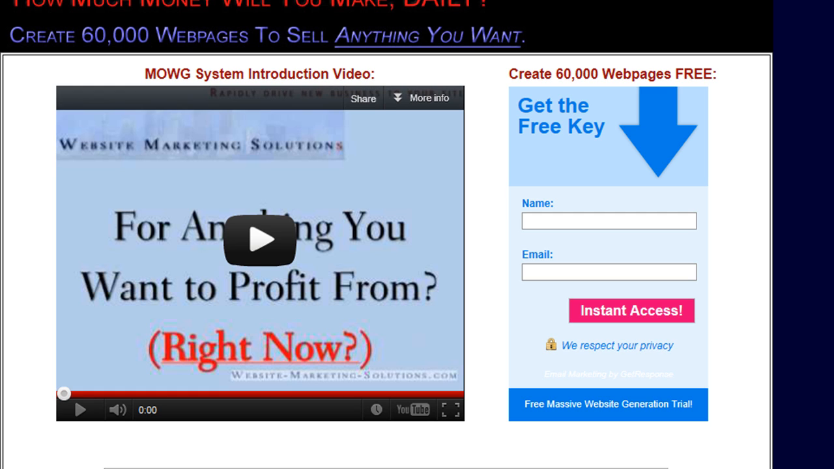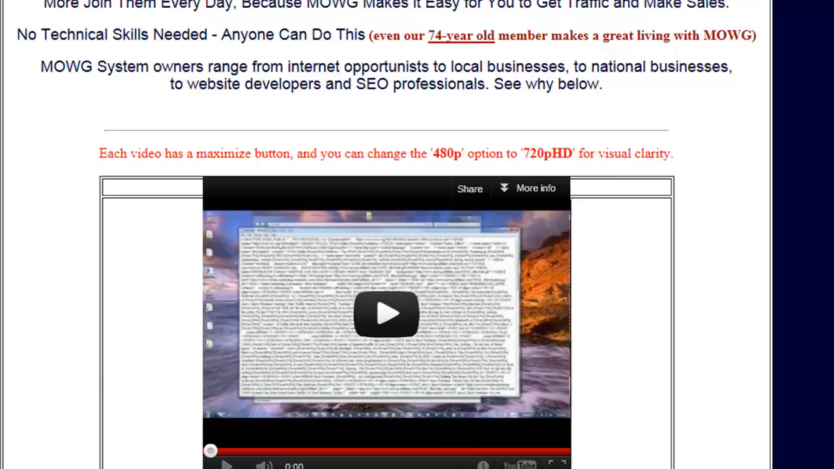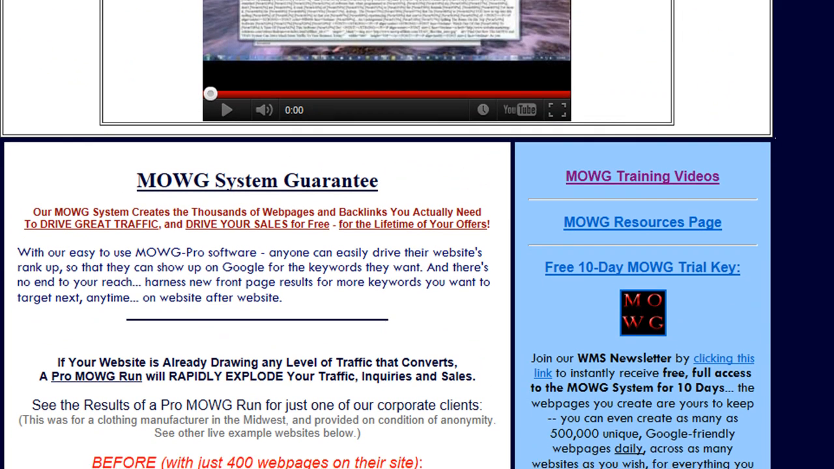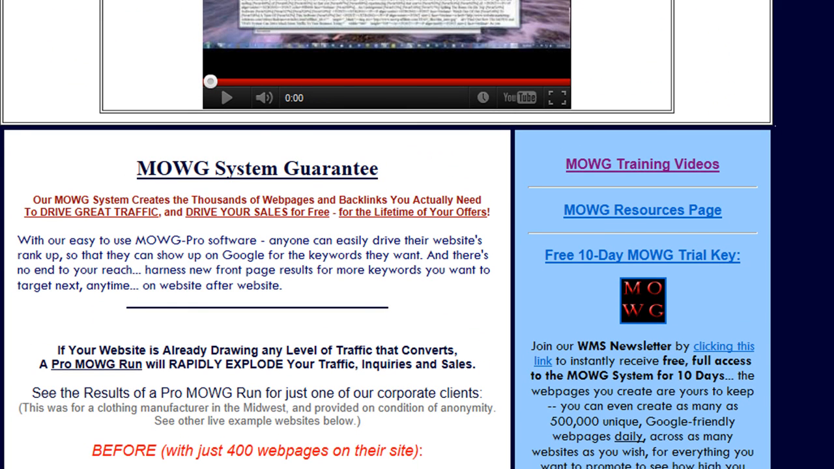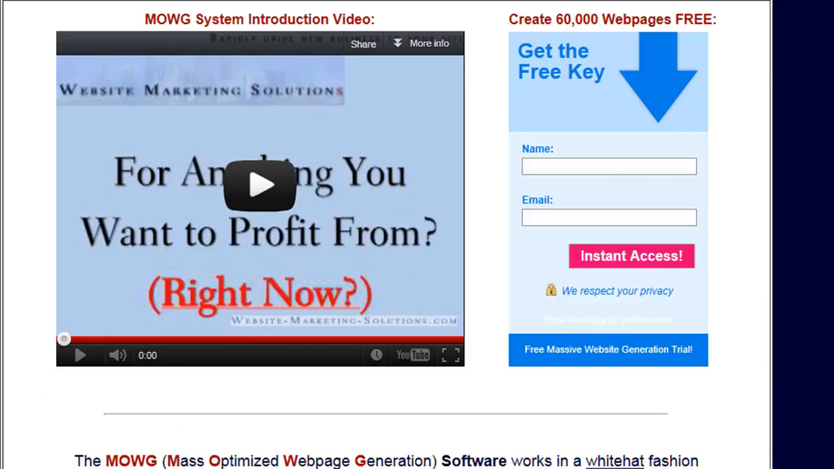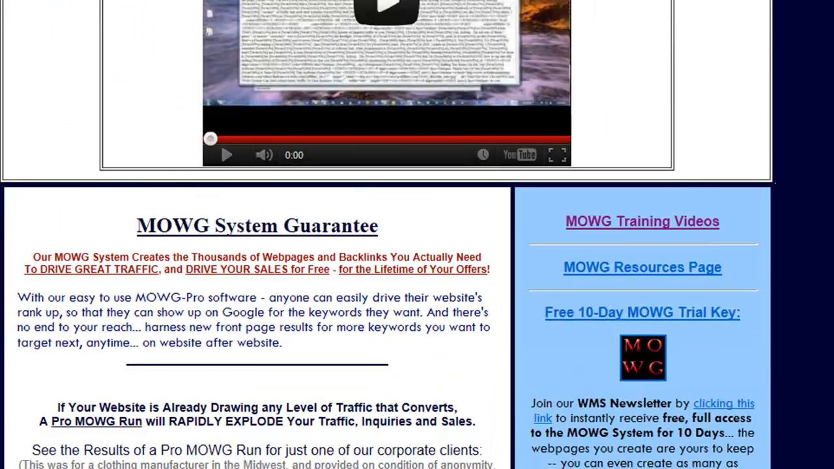Now, that's for getting your 10-day free, okay? And you can do this for as many projects as you want on as many websites as you want with minimal understanding of anything. And you can graduate to the rest of the UAP whenever you're ready, the V3, which is more complex. How do you do it? Here's how you do it. When you go here and you get your key or whatever, scroll down. Here are the MOWG training videos.